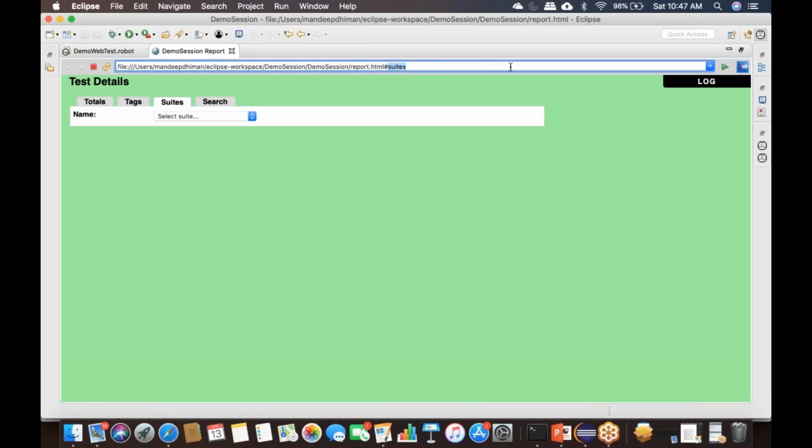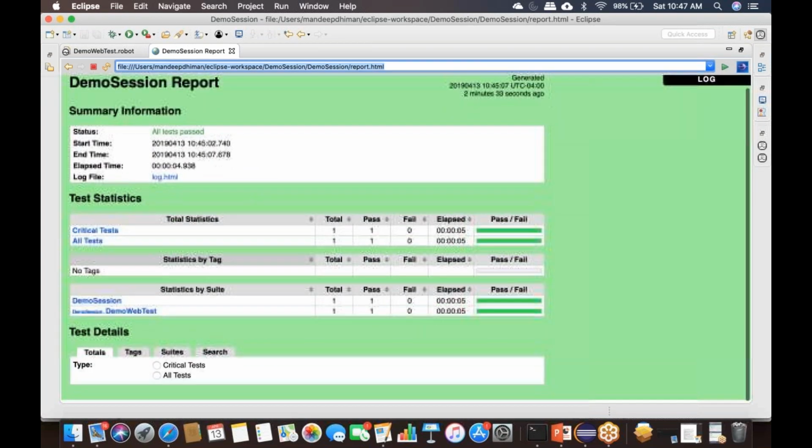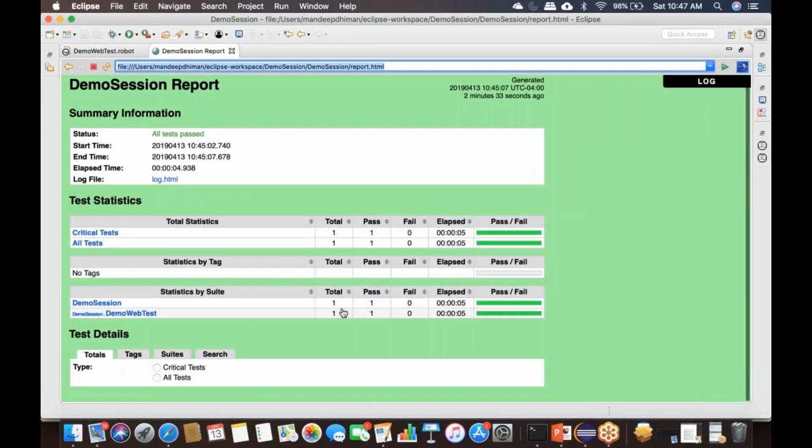One second, let me go back again. Sorry. Okay, yeah, so you can see it has one test case, one pass. How much time did it take? It took only 5 seconds. Okay, so let's go here. I'm going to see what happened here.